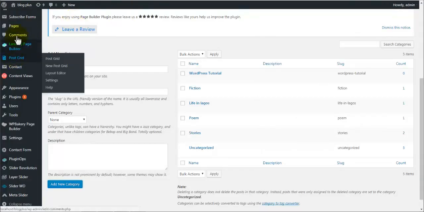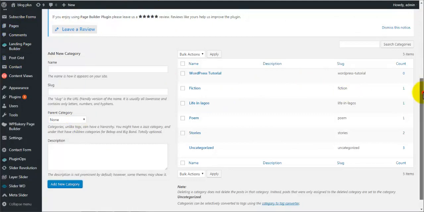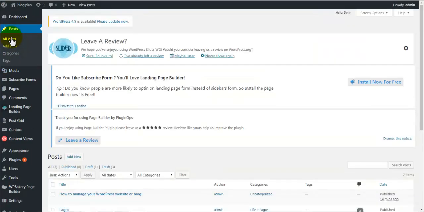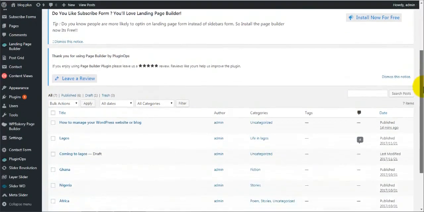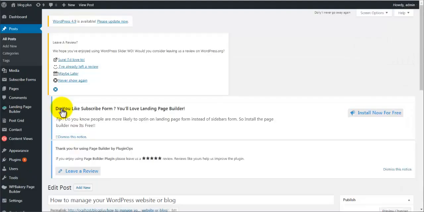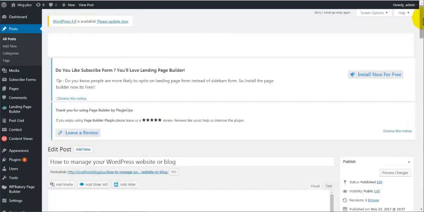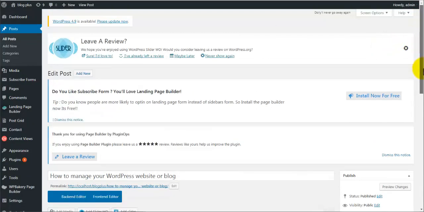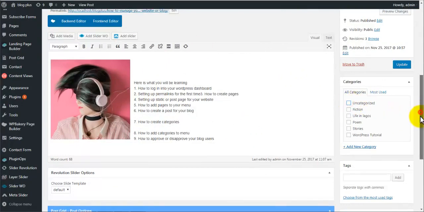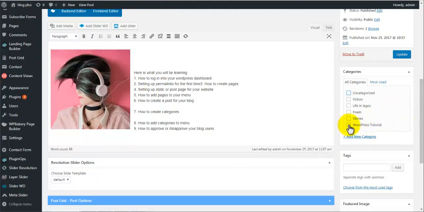We'll go back to our post, all posts. Click on all posts, then locate our last post. Here I have so many posts. Here is our last post. Click on edit post. This is the post. As you can see, uncategorized is checked there, so uncheck it and look for WordPress tutorial. This is WordPress tutorial. Click on it.